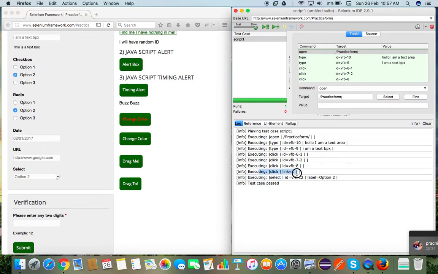Then it goes to the next element where it is clicking on a link, and the last one, it's basically selecting a value from the drop down whose label is option 2.